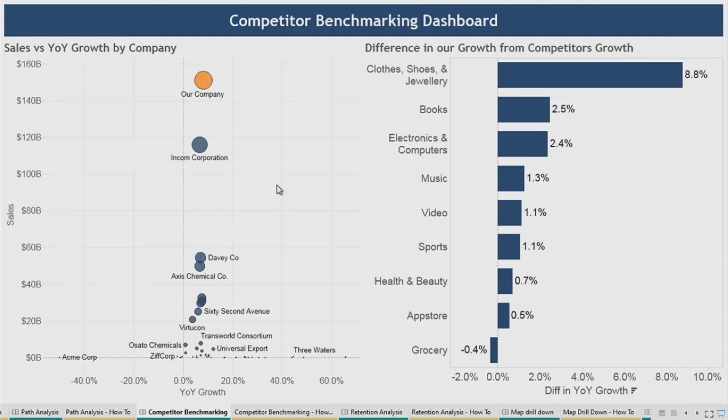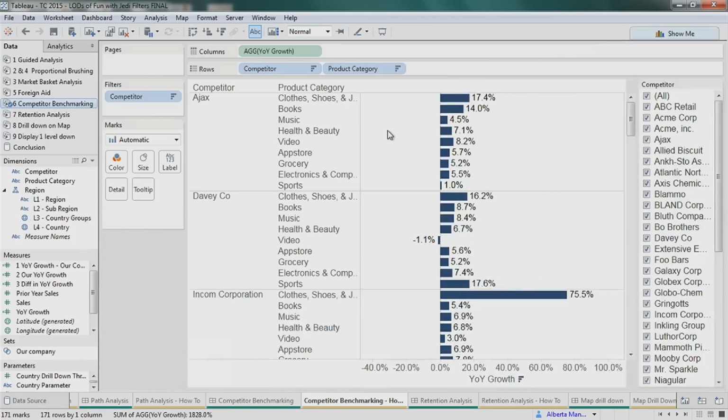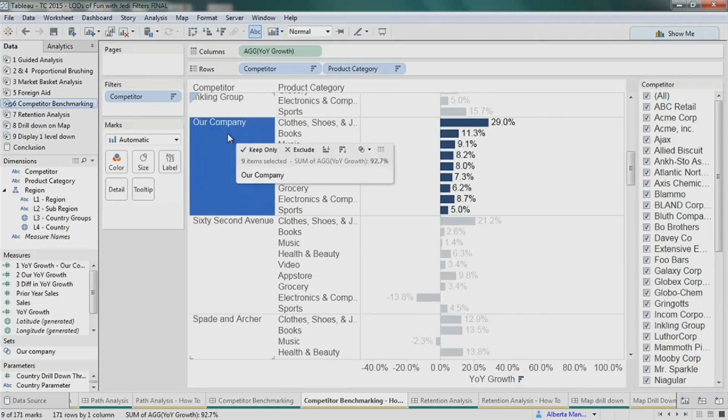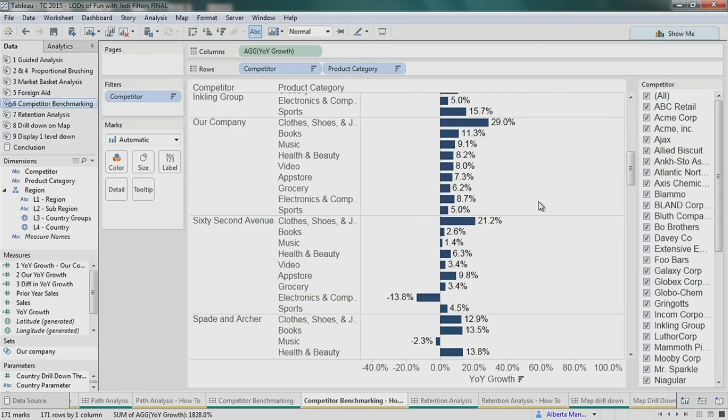Make sense? Okay, so how do we do this? The way that the data is structured is that you have a column for competitor, and that includes the competitors, but it also includes our company. And then you have a column for product categories. And then the year-over-year growth is just the sales of this year, whatever. It's year-over-year growth. You guys know how to do that.